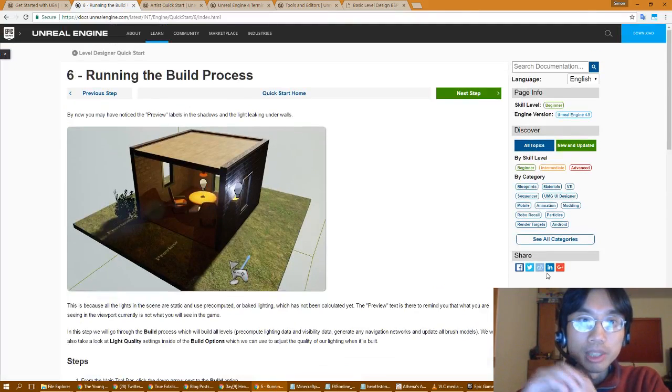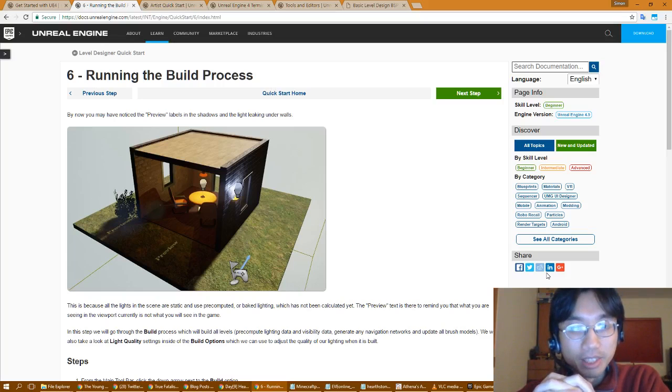Running the build process. By now, you may have noticed the preview labels in the shadows and the light leaking under the walls, I suppose. This is because all the lights in the scene are static and use pre-computed or baked lighting, alright, which has not been calculated yet. The preview text is there to remind you that what you are seeing in your viewport currently is not what you'll see in the game.